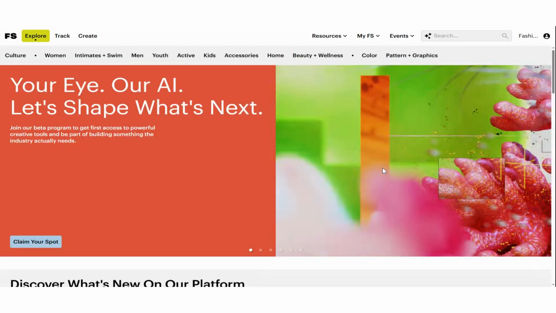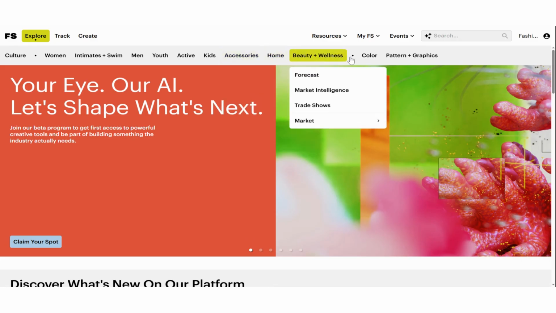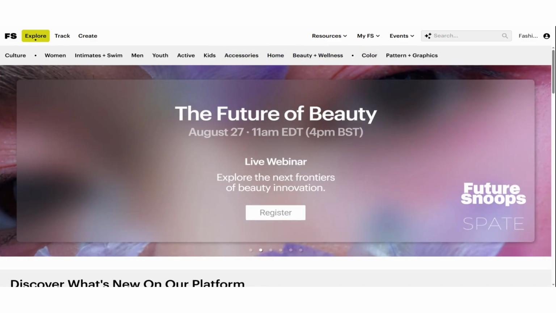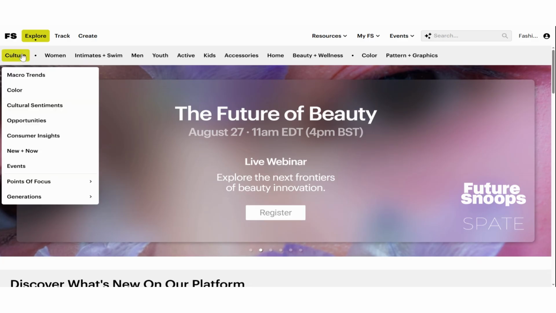So Future Snoops has access to a lot of different trend forecasting content. And you can see that it goes beyond just fashion. It includes the various different fashion markets, but also accessories, home, beauty and wellness, color, and more. So there's a lot that you can find on this platform, but today we're going to be looking at a couple of specific places. First, let's look at Future Snoops' different culture elements in their culture menu.